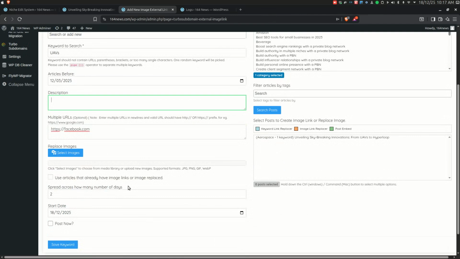In the same way, we have the multiple URL field here. You can enter multiple URLs, each on a new line. But you need to keep in mind that the format of the URL should be the same as shown here. You must use https:// in each URL. The system will randomly select from these URLs when creating backlinks.